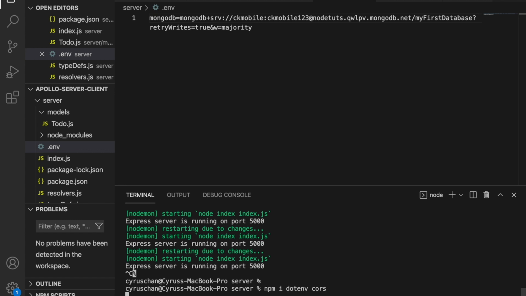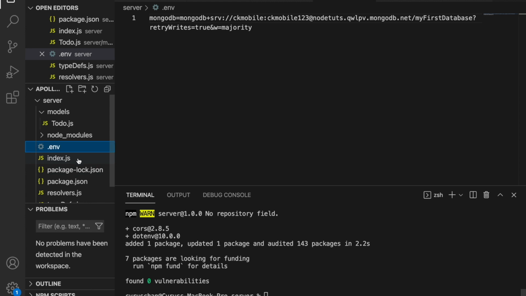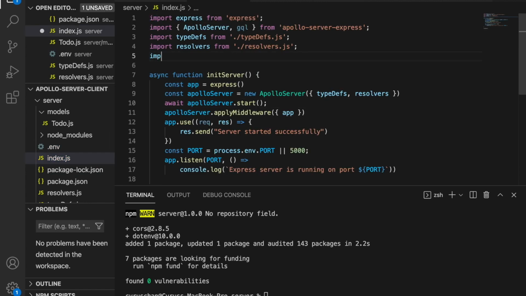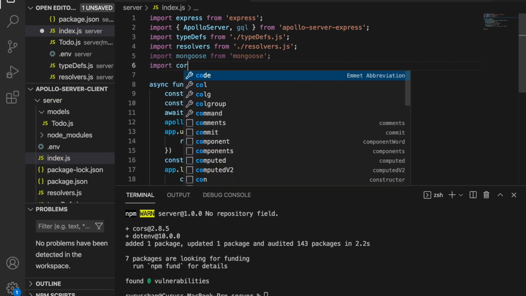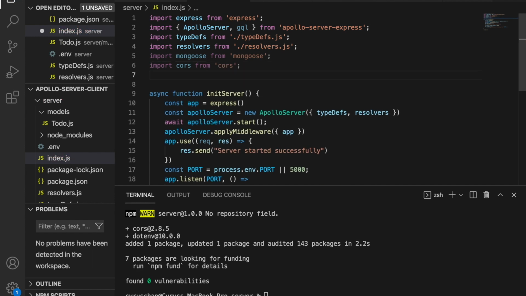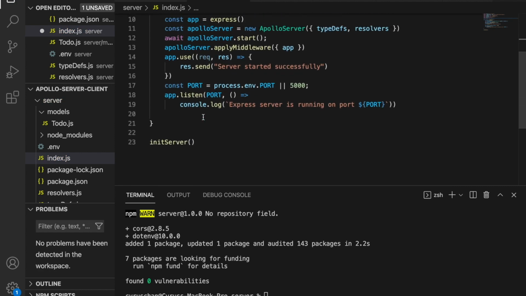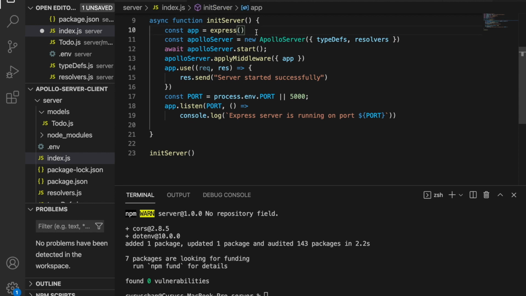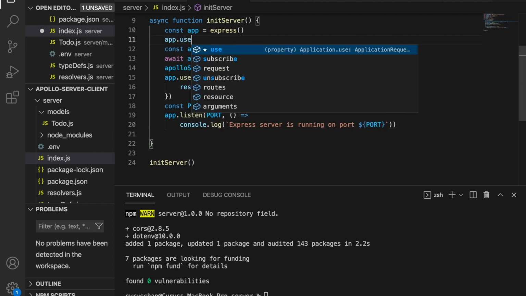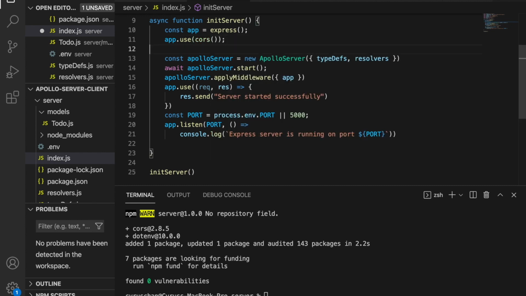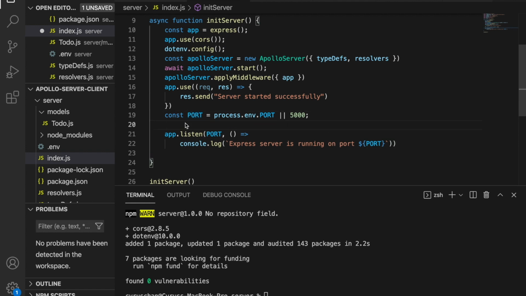So we press enter, and then we go to the index, and back to here we import mongoose from mongoose, and we import cors from cors, and then we import dotenv from dotenv. And now under the initServer function, we go to the express, and under this we type app.use(cors), and then we also use dotenv.config. And then right before listening to the port, we use mongoose to connect to the MongoDB.